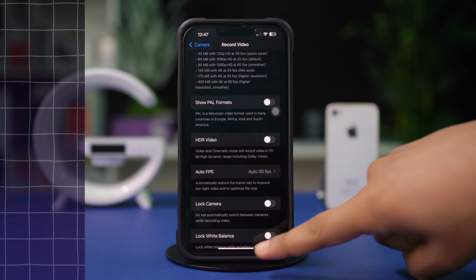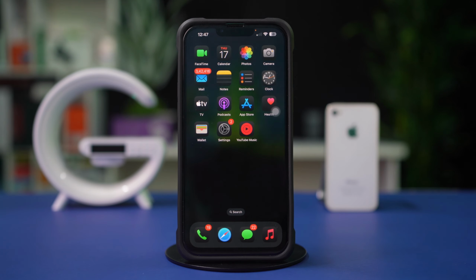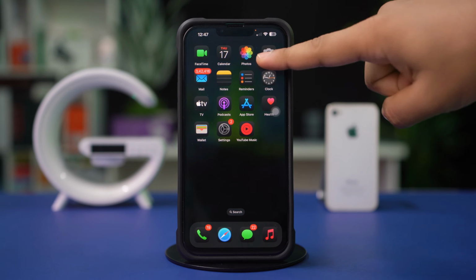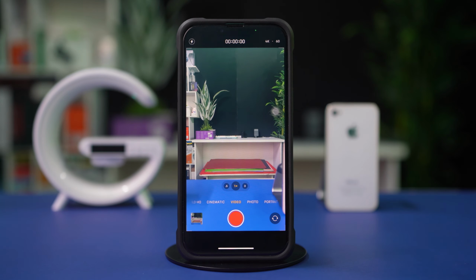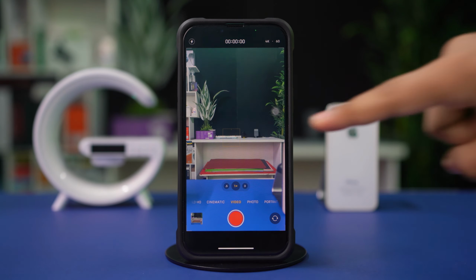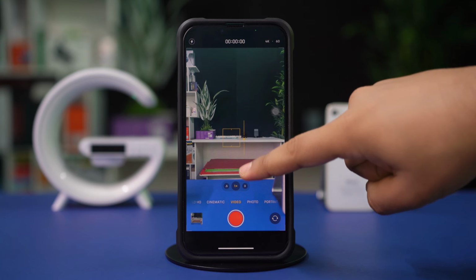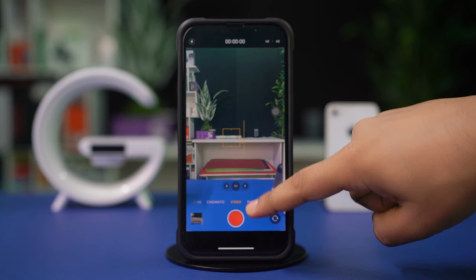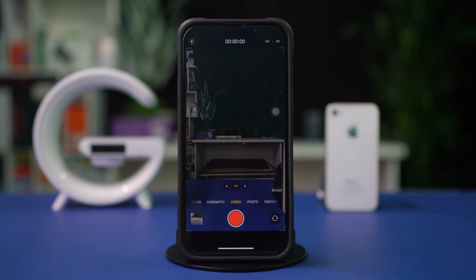Solution 2. Adjust exposure before recording. Open the Camera app. Switch to the video mode. Tap and hold on to your subject until you see the yellow focus box. Drag the sun icon next to the box downward to reduce exposure manually.